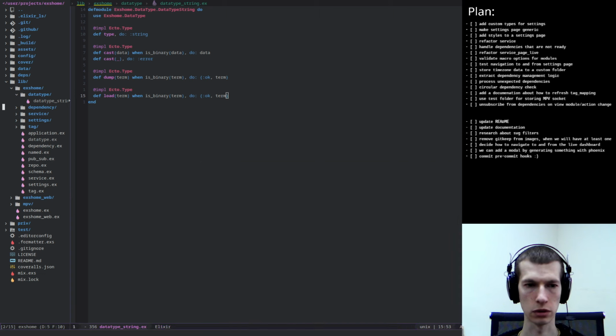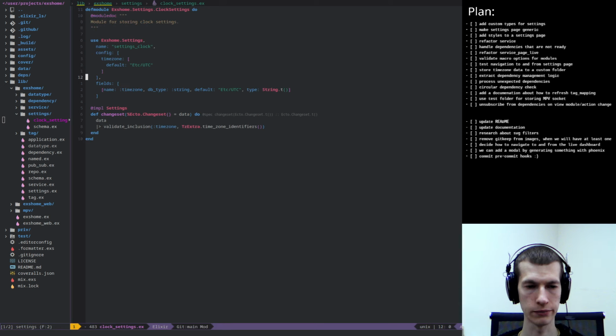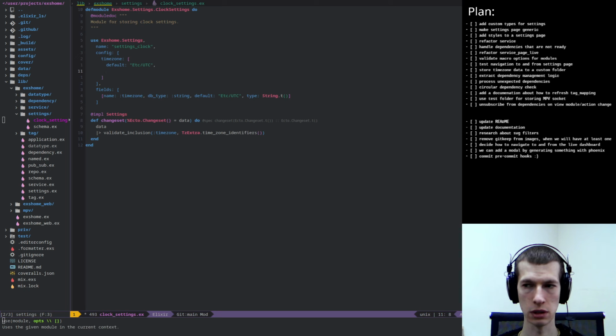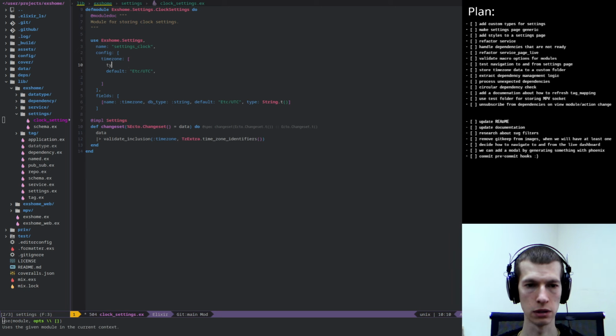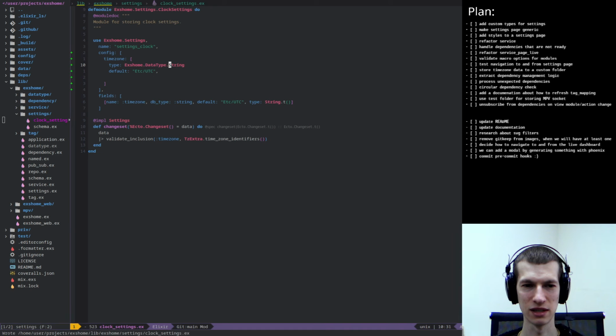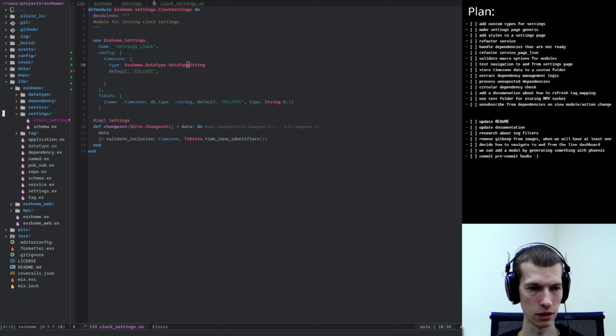So let's move back to our clock settings. Settings, clock settings. I have default type, and I need to add some type. Type will be Elixir Home data type string. I don't like it very much, I mean the double data type thing. Okay, let's rename it. Data type.